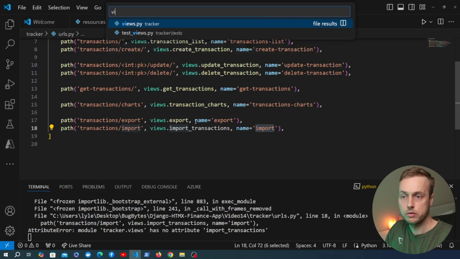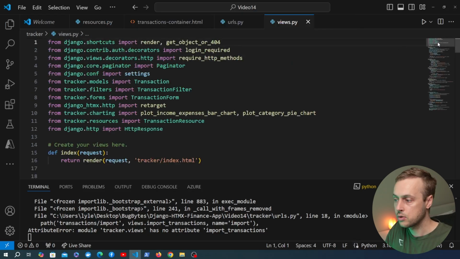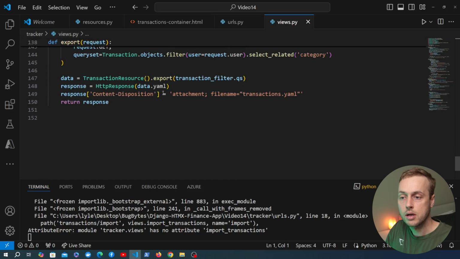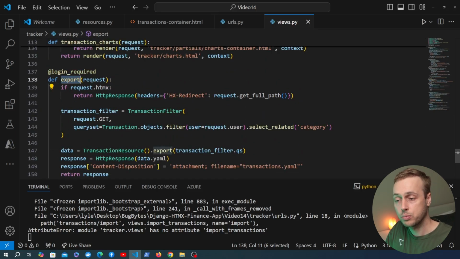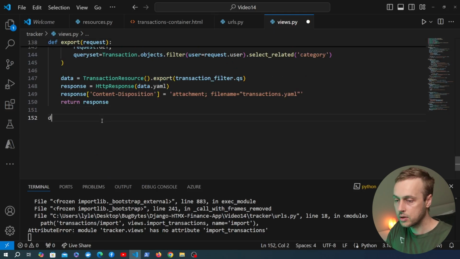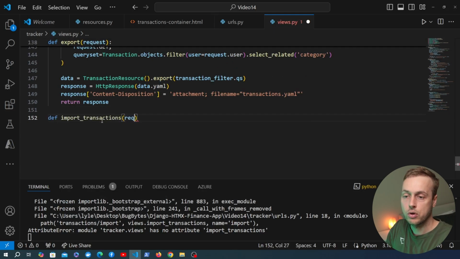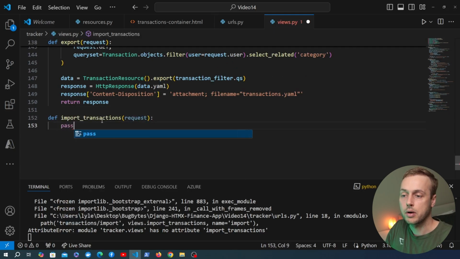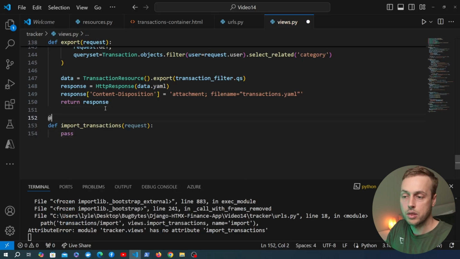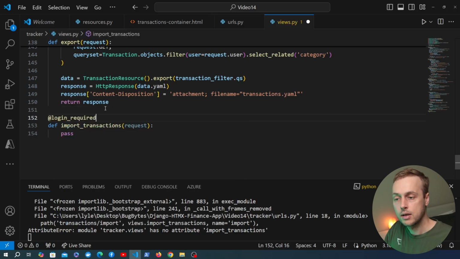So now we can go to views.py, and I'm going to go right down to the bottom of this file here. So we defined our view for exporting the different database transactions to a file. What we're going to do now is define our import transactions view. That's going to take the request as a parameter, and I want to decorate this with the login required decorator. So this is only available to authenticated users.